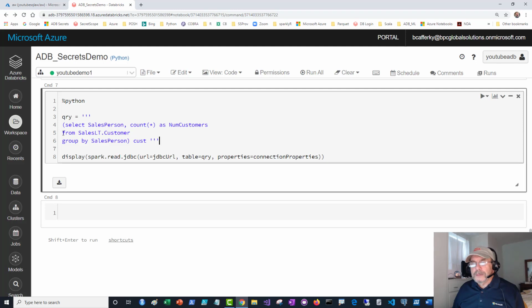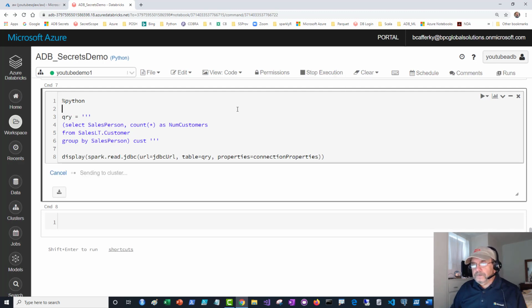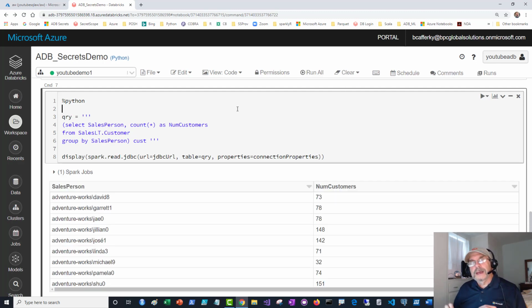So by doing what I'm doing, I'm aggregating. I'm getting a count by salesperson, how many customers by salesperson. So by doing this, let me run it, then I'm just going to display it. And it gives me the answer. I'm pushing all the work for this down to the SQL Server and getting the answer back.